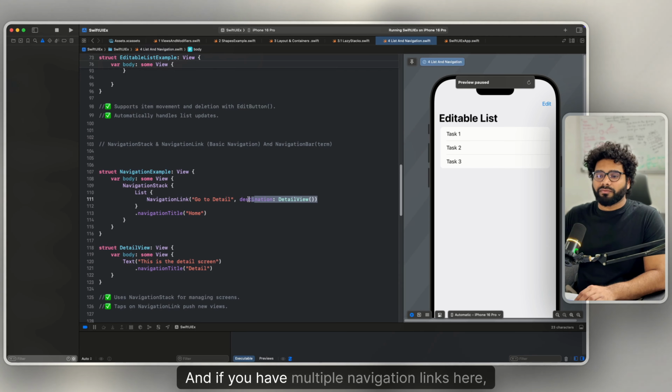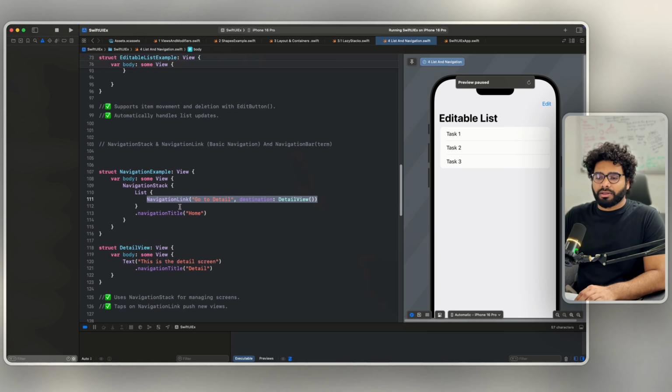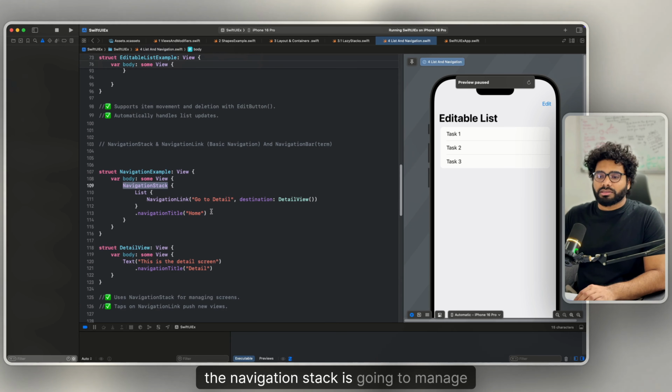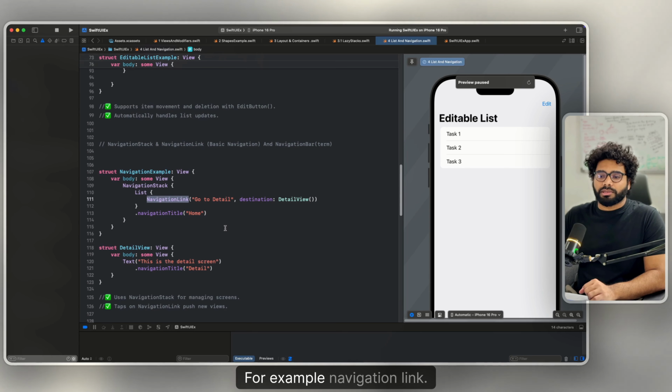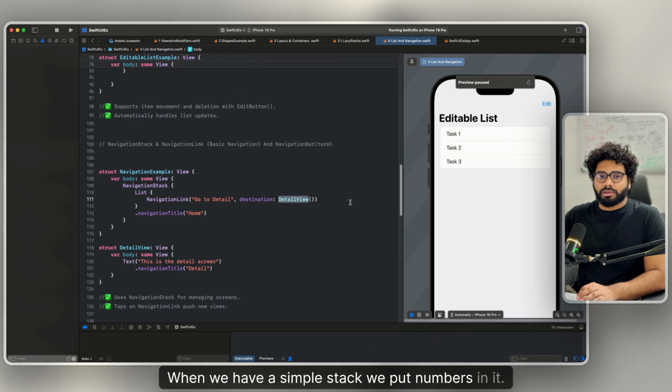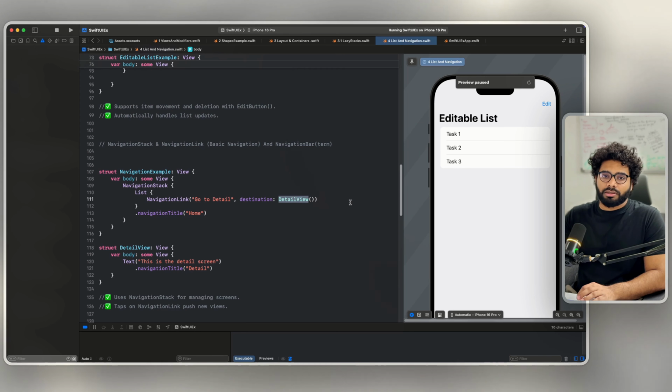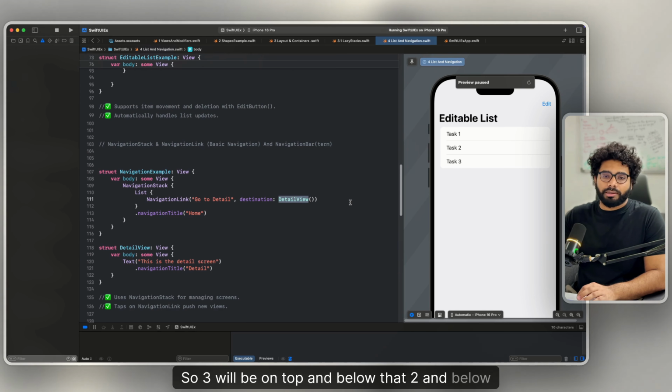And if you have multiple navigation links here, the navigation stack is going to manage all the navigable things inside it, for example, navigation link. So how does it manage? When you click on the navigation link, it will push the detail view, the destination view, inside the stack. Think of it as the stack. When we have a simple stack, we put numbers in it. So we put 1, 2, and 3. So 3 will be on top, and below that 2, and below that 1.